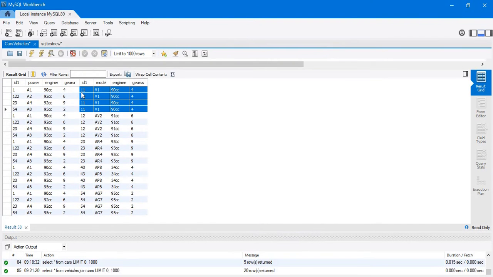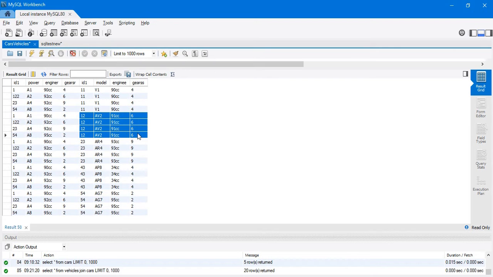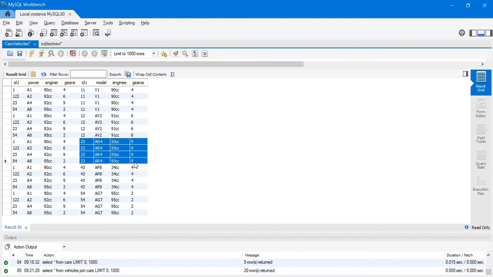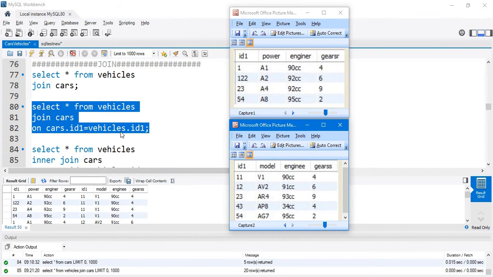If you see the output, each tuple of the vehicles table is repeated 4 times, once for every tuple of the cars table. Similarly it is for the next tuple, and similarly for the other one. Now let us execute this query.